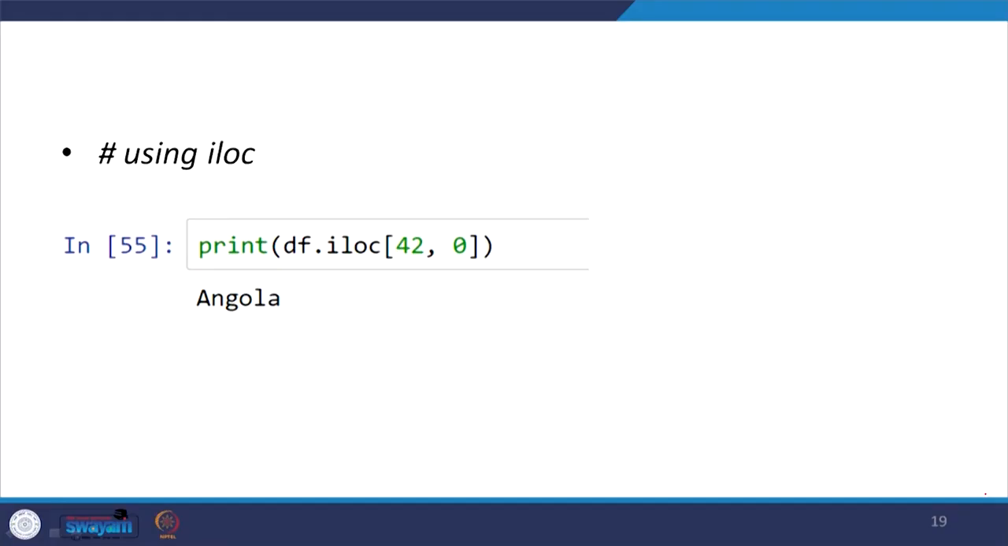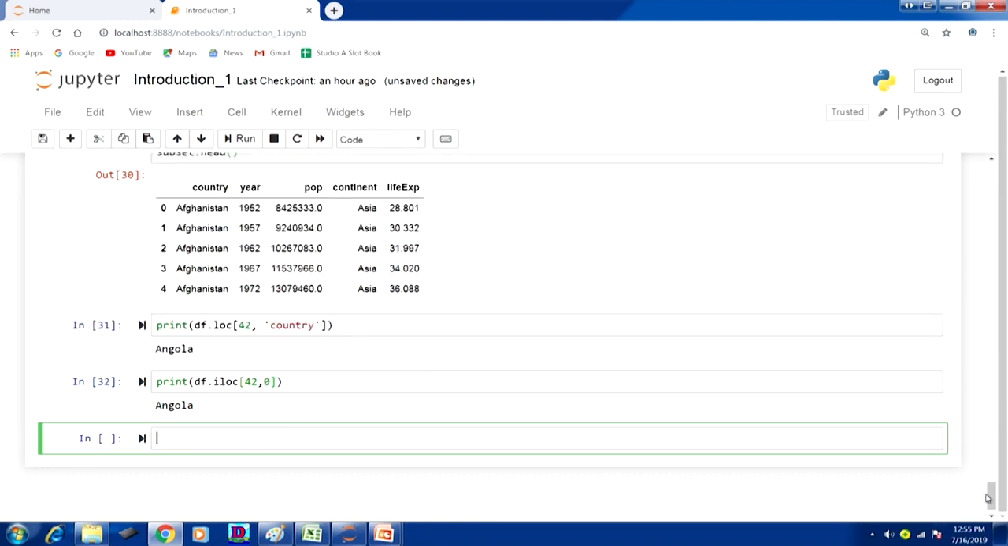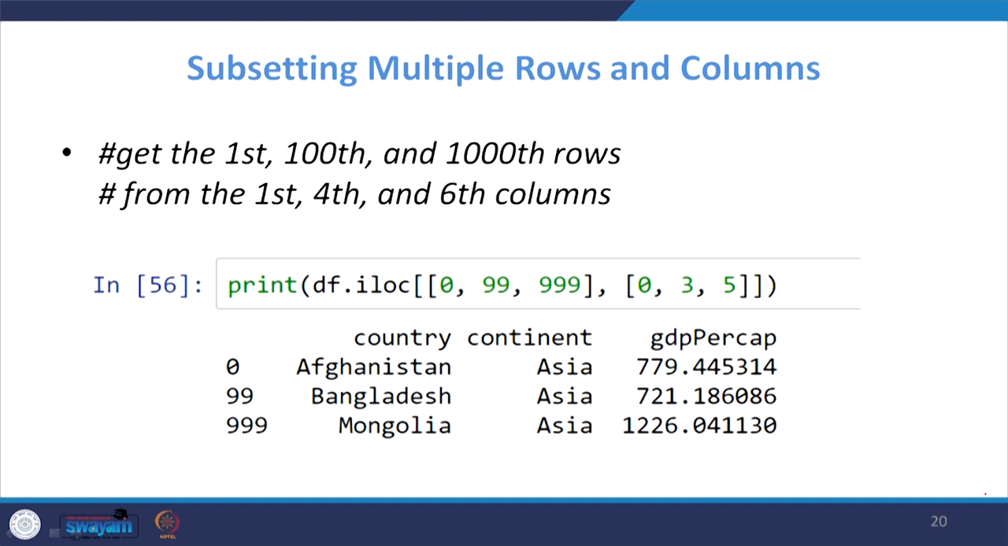Using the same iloc, we can see the 42nd label in the 0th column. Now we can represent the column also with the 0th column and see what value it is. You can verify after getting the answer, you can open that Excel file and verify whether we are correctly accessing the cell or not. Print df.iloc[42, 0], what is the value? It is Angola. Yes. Next we can subset multiple rows and columns.